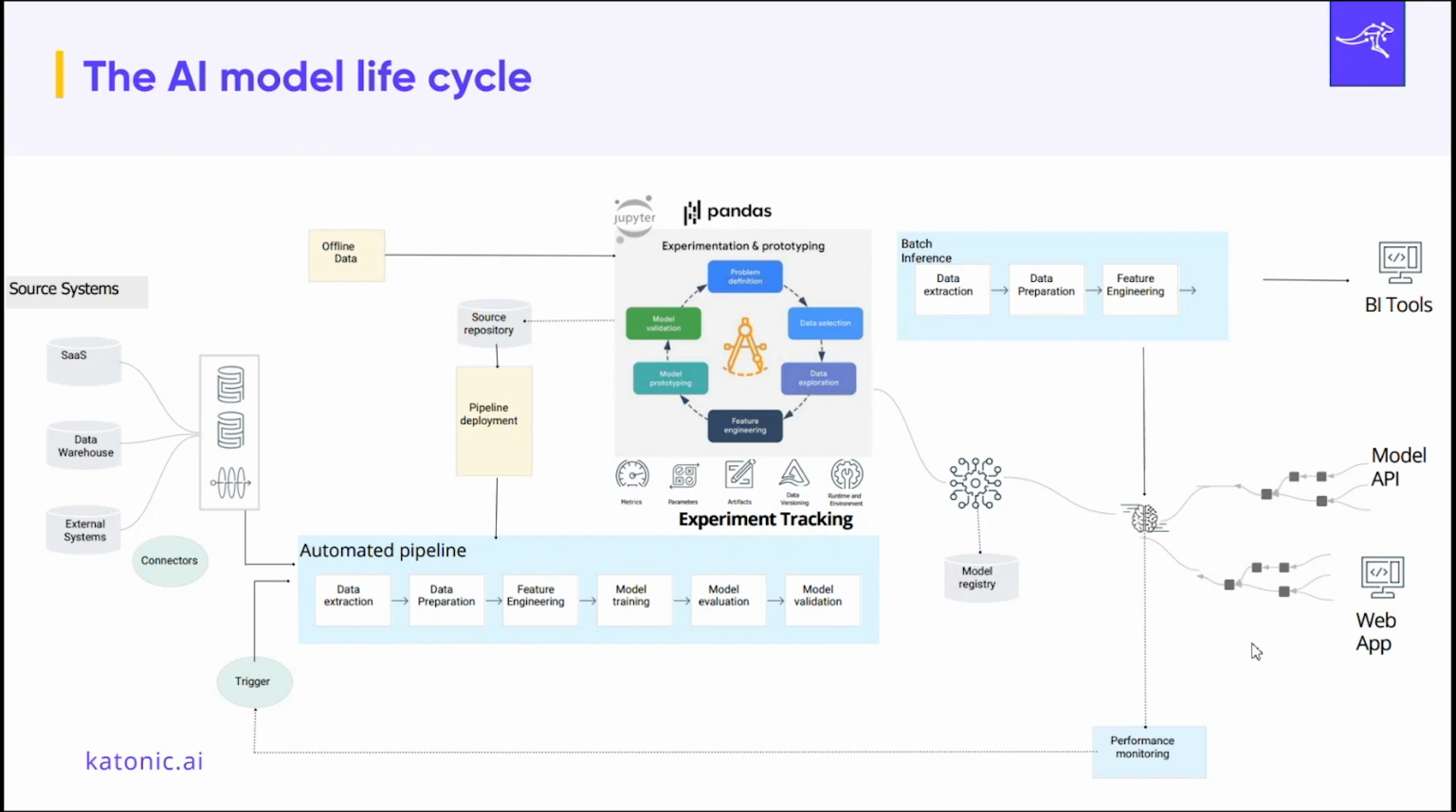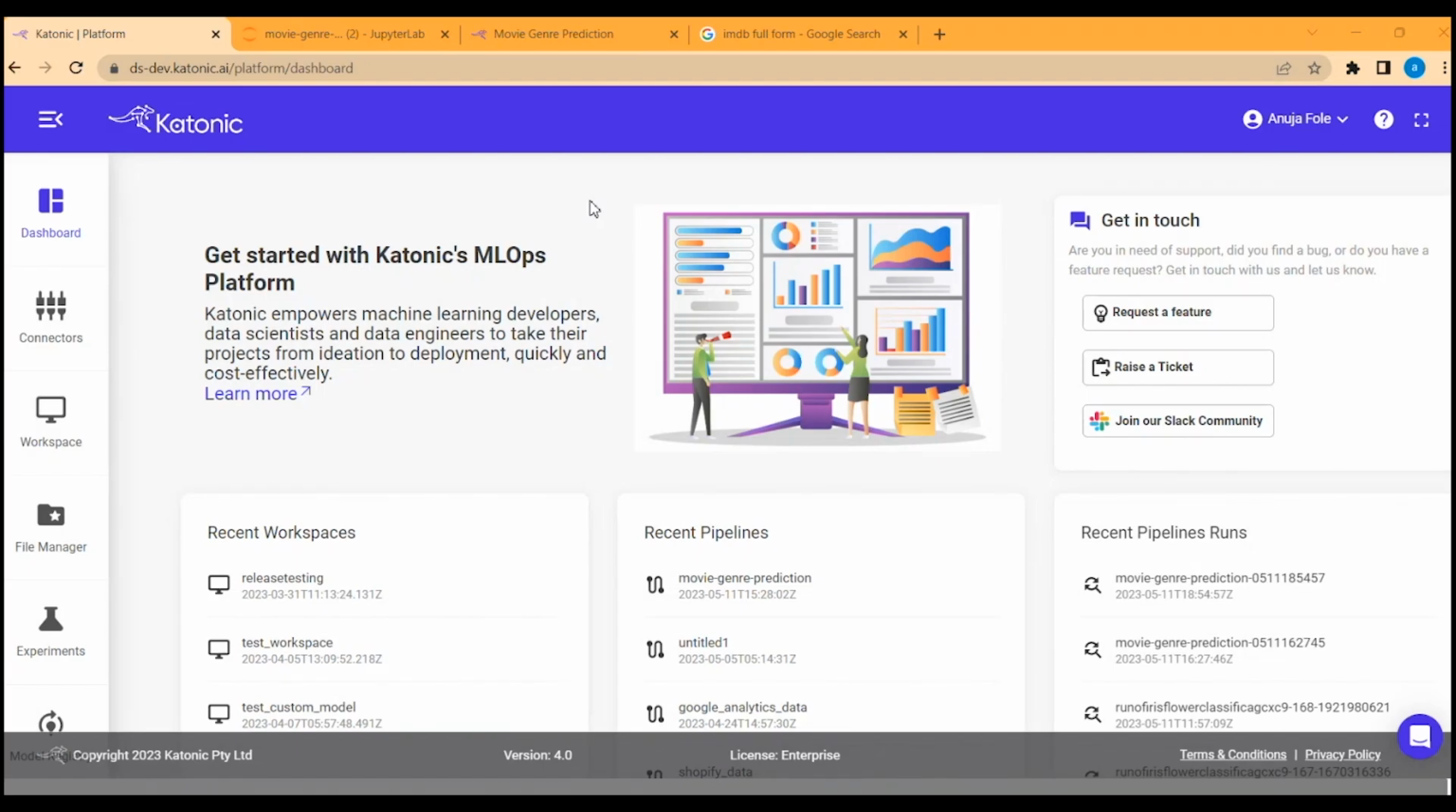So this is a pictorial representation of our system or our platform. Let me go to the platform first. This is how the platform looks. The moment we log in, the first page captures the recent activities, be it the pipelines which you have run or the workspaces which you have spent time in.